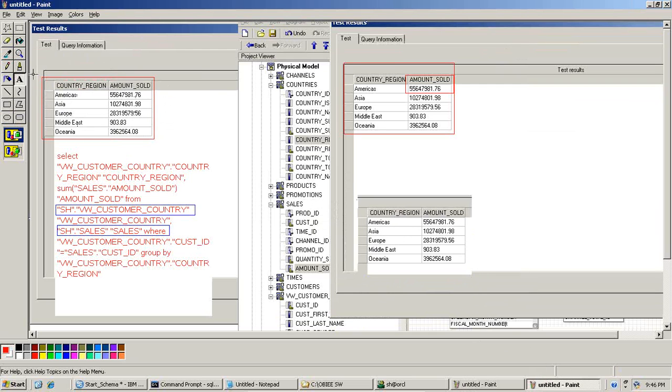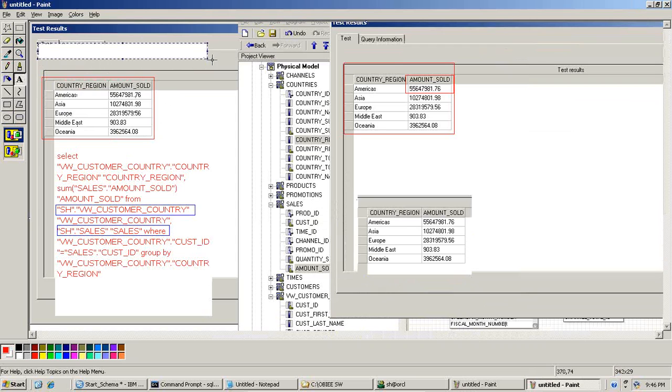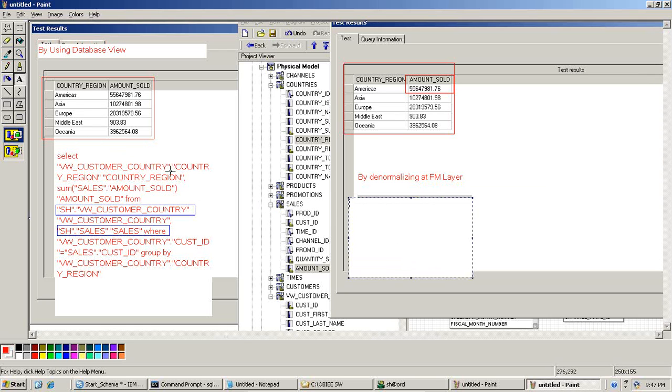So you see the first output was by using views, database views, and the second one by denormalizing at your framework manager layer. So you got 2 methods and you see pretty much the output remains the same.